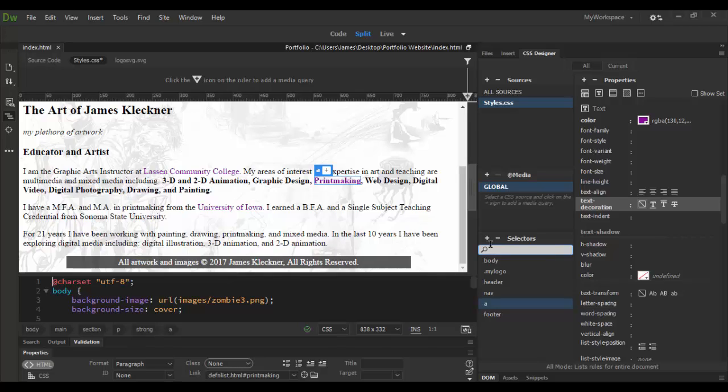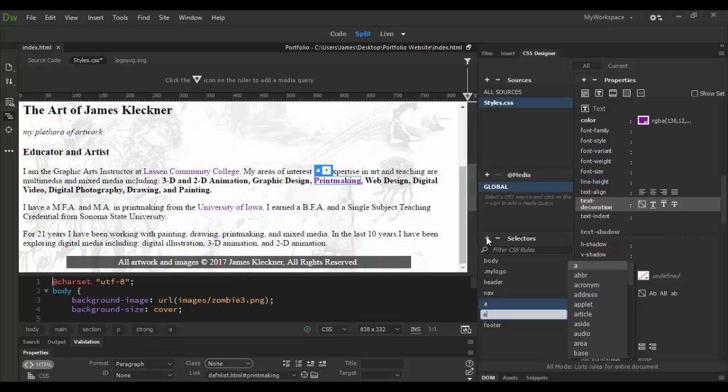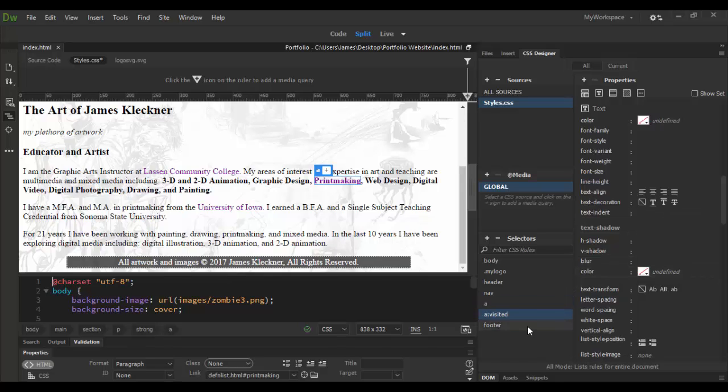So the way you can add these is click again on the plus symbol here, and then just type in A, and what we're looking for is the attributes for the anchor tag. So if I hit colon, you see here we have visited, hover, active, focus. So I'm going to choose visited here and hit enter, return.